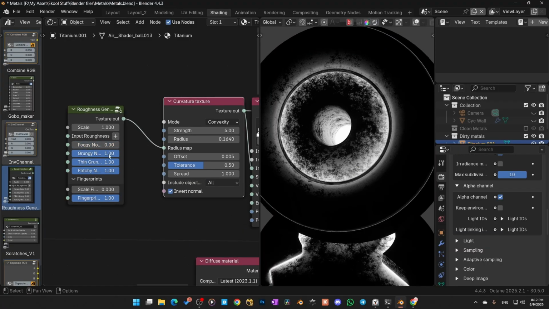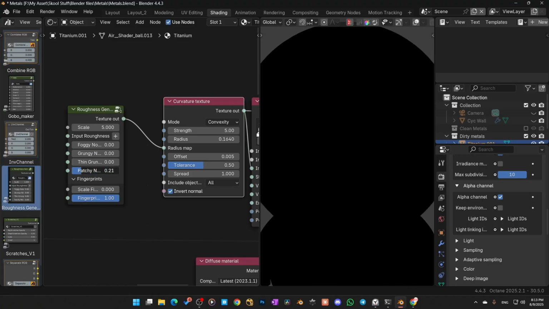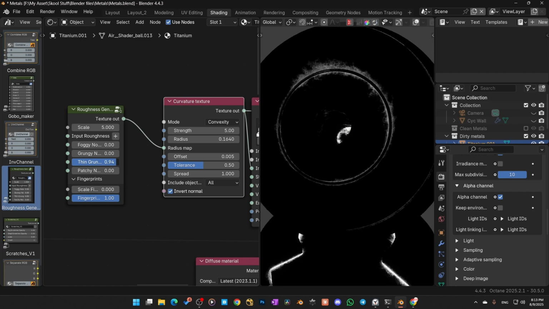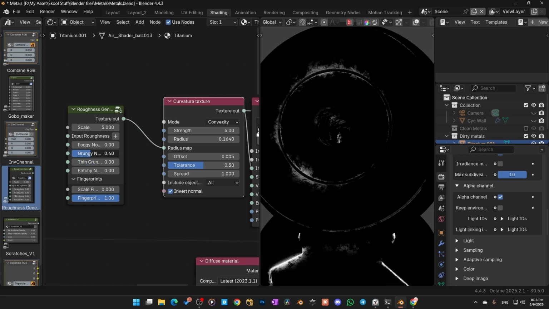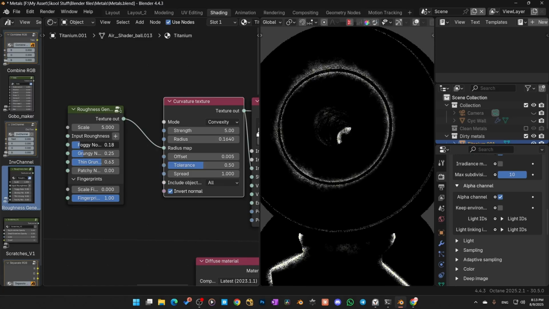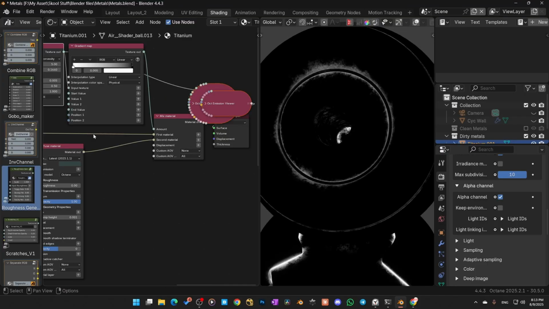We don't want the fogginess. We probably want to choose one of these noises here. Really, this noise is so soft, this patchy noise. I like the thin one here. It's a little bit more. This is actually not bad too. Let's get a little bit of that and let's go a little bit heavy on the thin. And then the fog, just use it to soften everything up a little bit. Something like that. Let's see what that looks like.